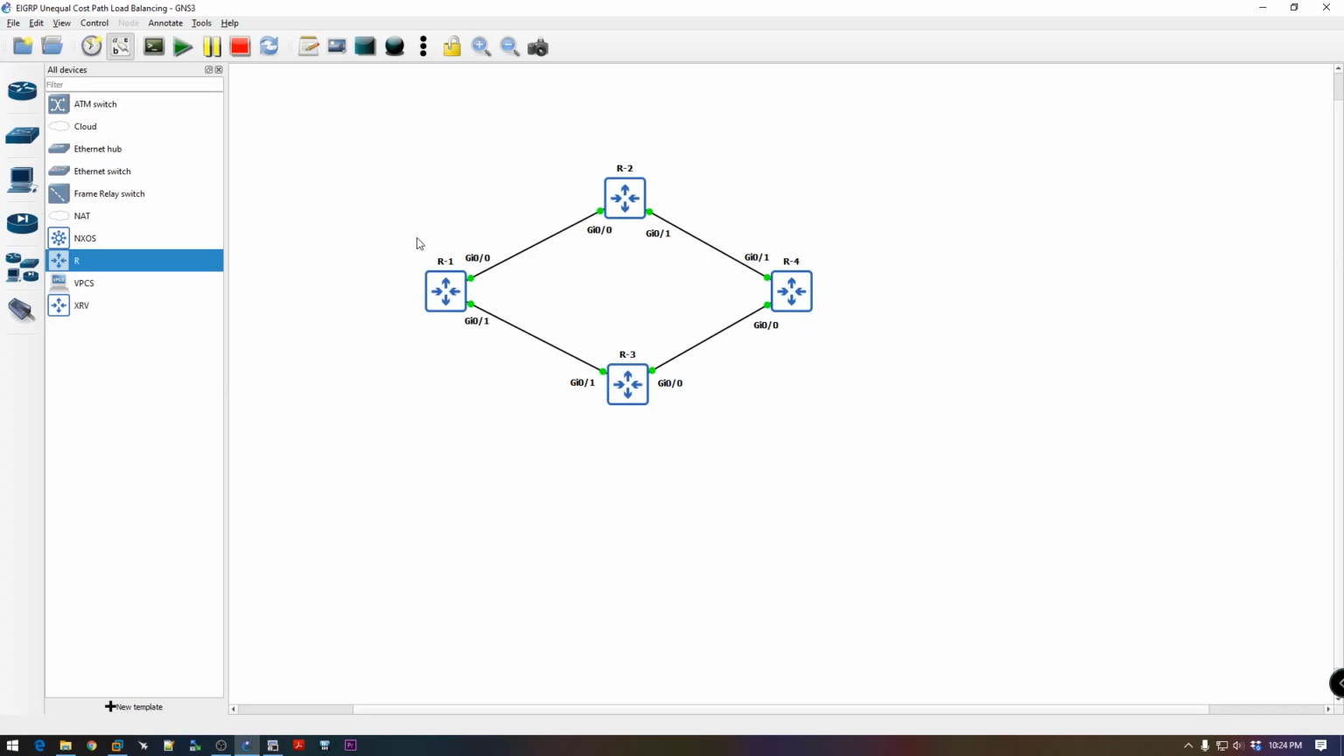In our previous video, we saw how to do equal cost path load balancing in the case of EIGRP. In this video tutorial, I'll be showing you how to do unequal cost path load balancing. So I'll just explain the topology.